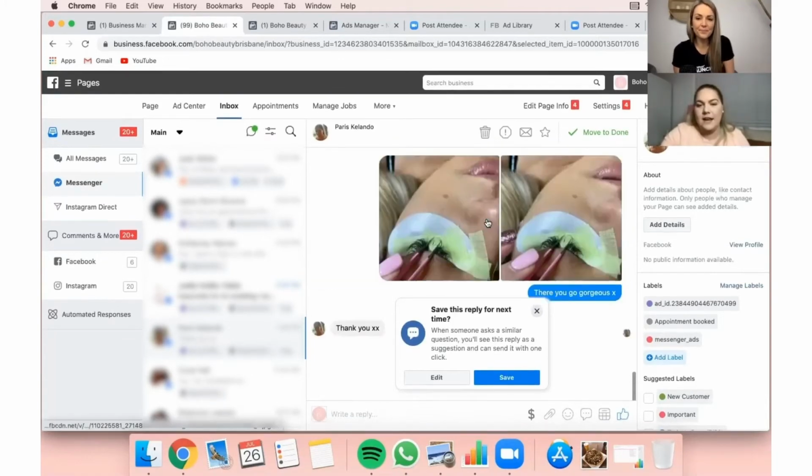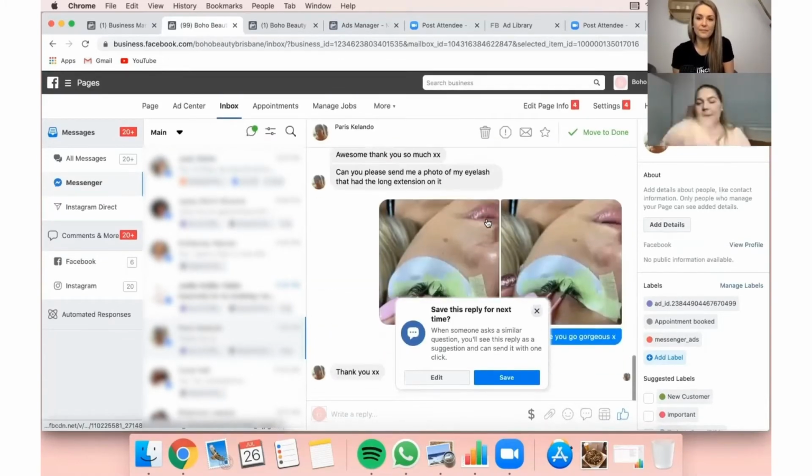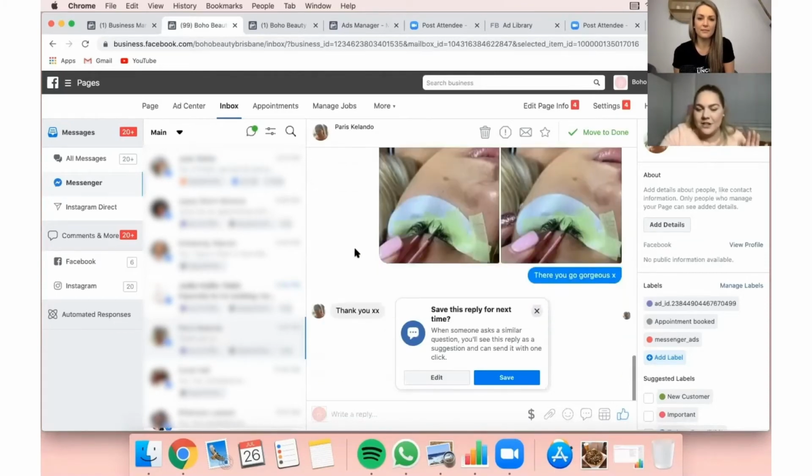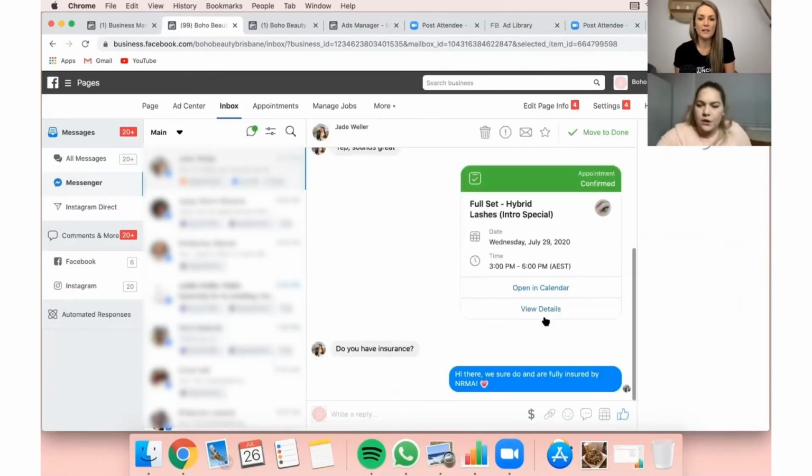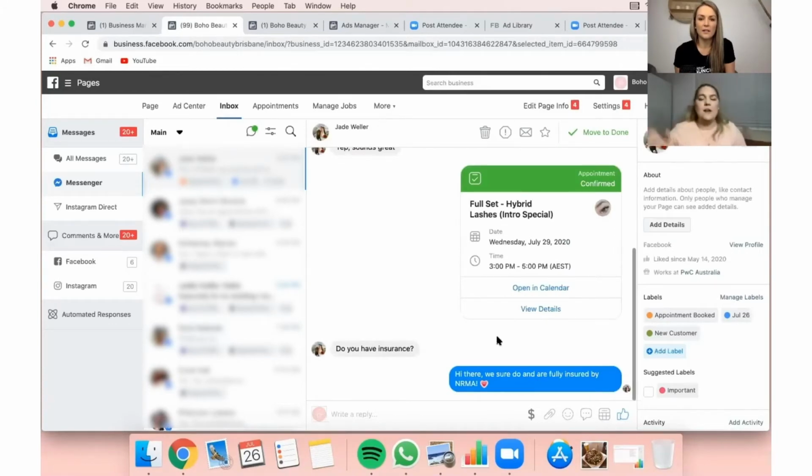Like this client here, you'll be able to block her name at the top. It just says, can you please send me a photo of my eyelash that had the long extension on it? Because she had growth, and one of the photos that I had taken during the appointment. So she'd asked in a question. And I think it could do it for yours too. Well, not yet. So it might not have registered it as a question just yet.